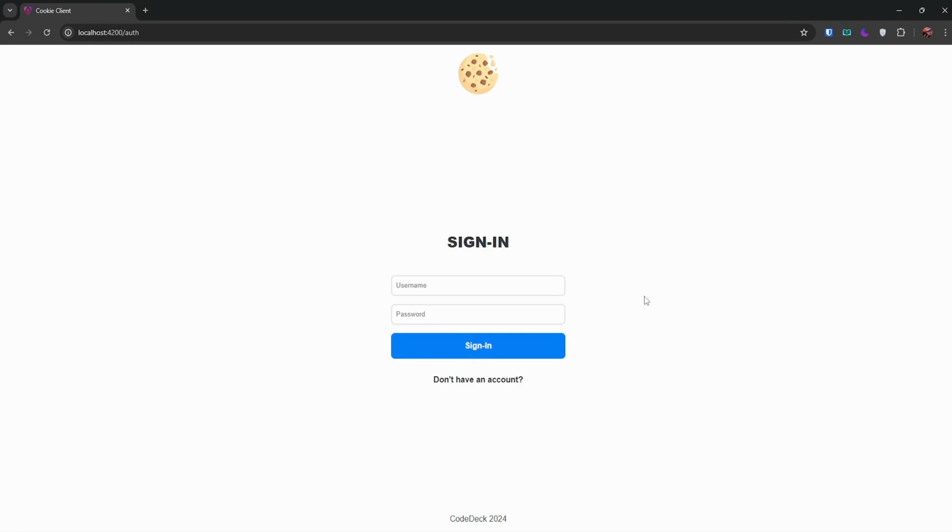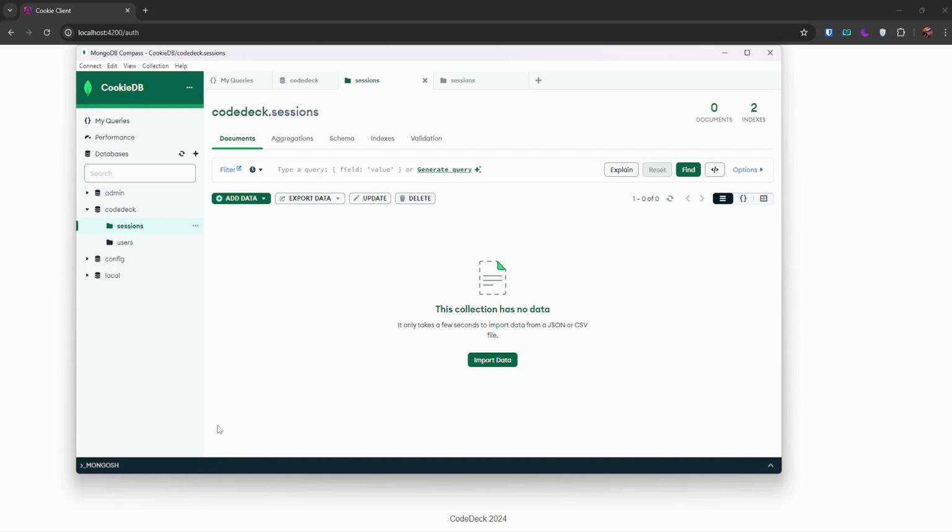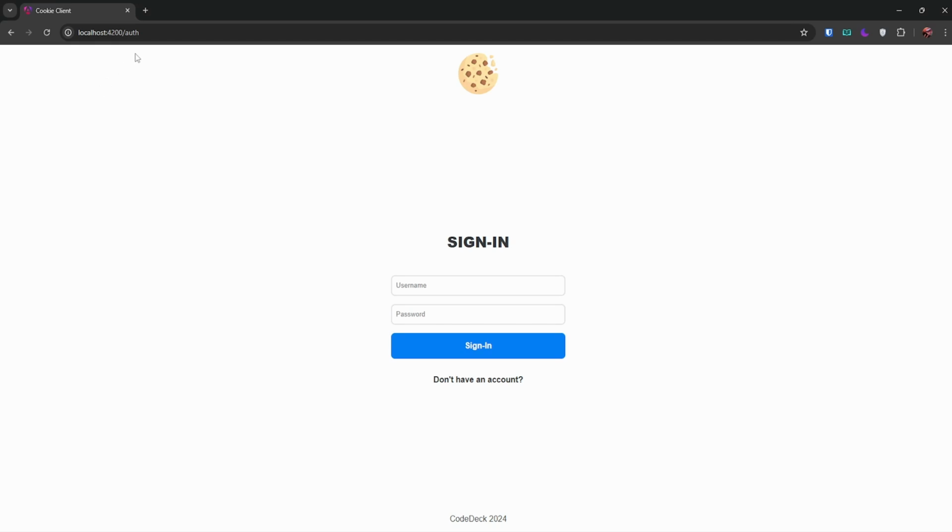Now, before we jump into development, I want to show you how cookie-based authentication works in practice. So here we have our login screen, and here we have our database. Here we have our sessions and their users, and the goal is to see how the sessions and the users collections change once I actually authenticate. So let's begin by simply reloading the page.